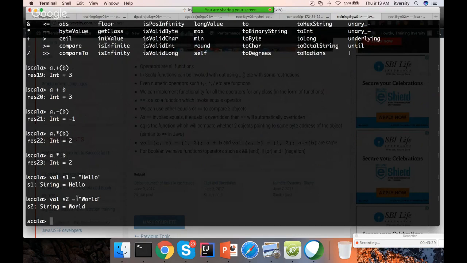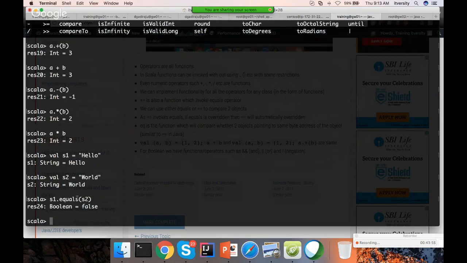So hello world, we have two strings which are not equal. If I want to compare two strings in Java, you will say s1.equals(s2). The equals function returns true if both are equal, and false if both are not equal. Here I am saying s1.equals(s2), and because they are not equal, it returns false.